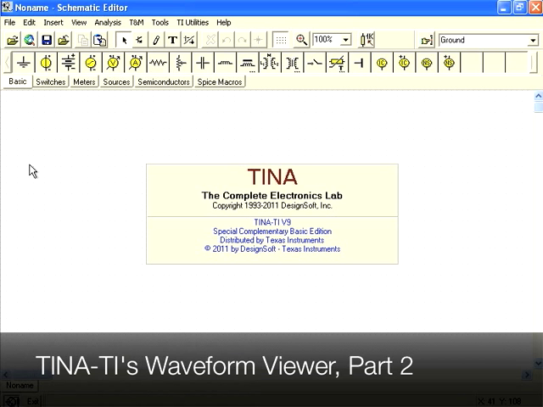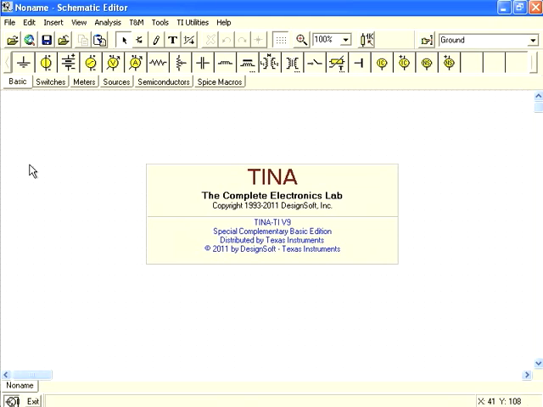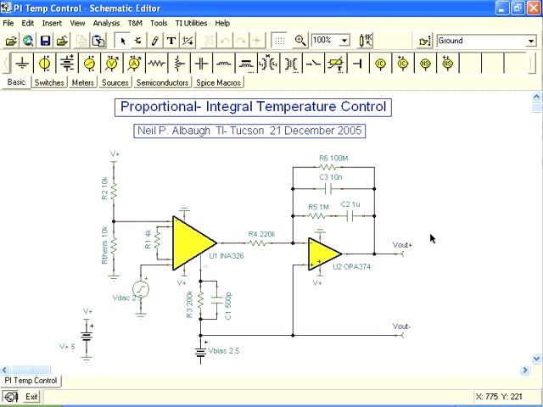Welcome to this video tutorial on TINA-TI, the free SPICE simulator from Texas Instruments. In this video, you'll learn some advanced capabilities of TINA-TI's Waveform Viewer to help you make more of your simulation results. In part one of this video series, you saw how TINA-TI makes it easy to customize your graphs and export them as graphics files.